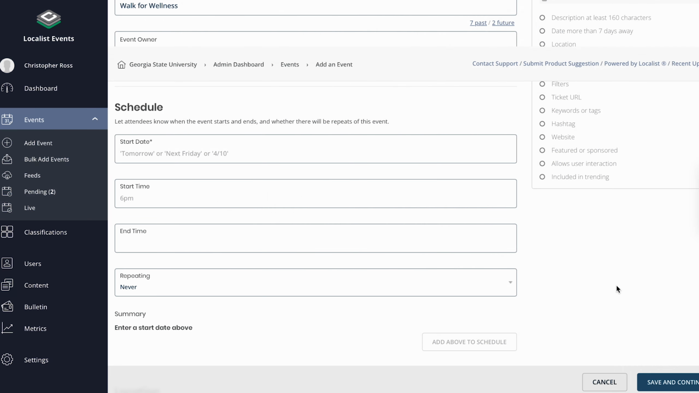Below that, we are at the schedule portion of the event. This is where we set up when your event will take place. Under the start date field, you will find there are several ways you can enter a date. As you type the date, the summary below the field will update accordingly, showing you what Localist will display for the event date or dates on the finished product.